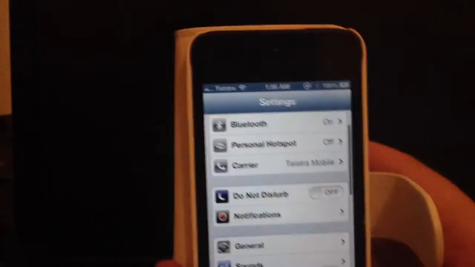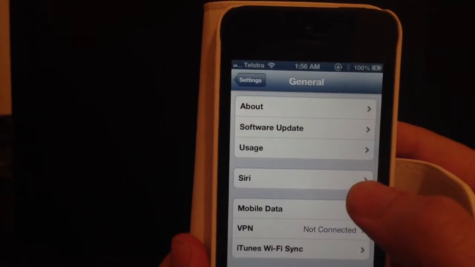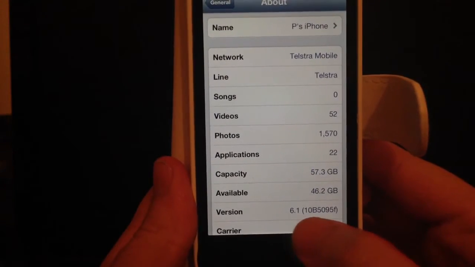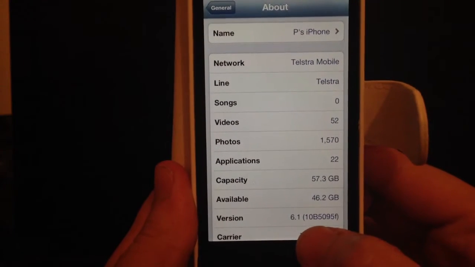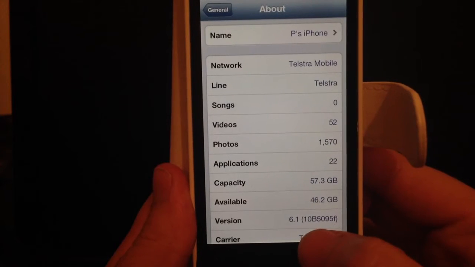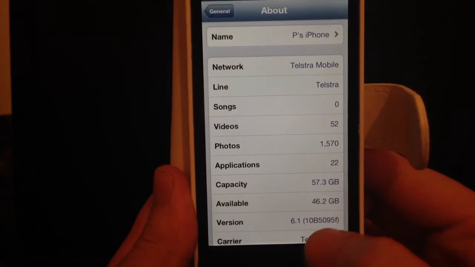Now if I go into settings, general, about, you can see the version number here is the latest 6.1 beta 4, which is the newest beta release of 6.1 you can get in the iOS developers area.